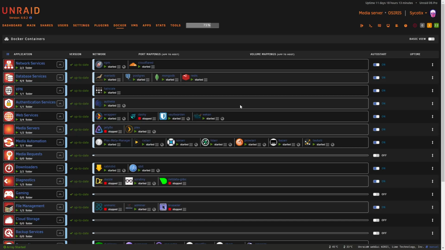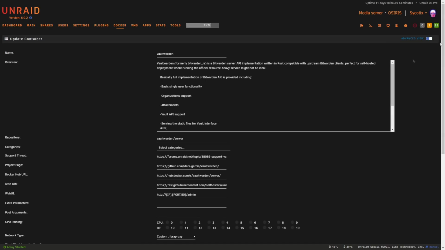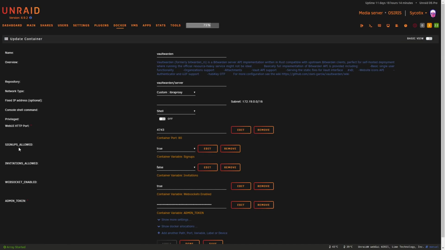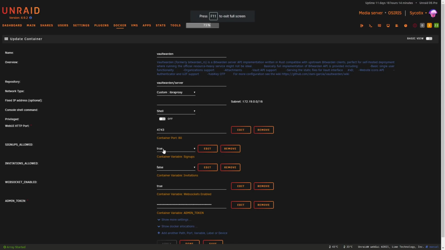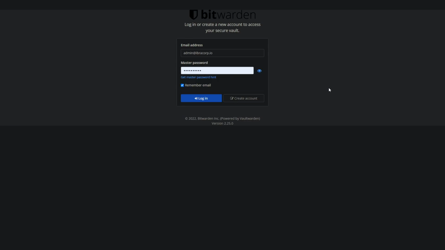Now you may find you're not able to create the account, and that was our first test. So if we go back to the template, click on Vaultwarden, and in the template, we've got the signups allowed variable set to true. By default, it's set to false, so it won't actually allow us to create our admin account. So what we've done is set signups allowed to true, created our account, and now we can come back here and actually set it to false. Then back on our Bitwarden page, we can go ahead and click login.